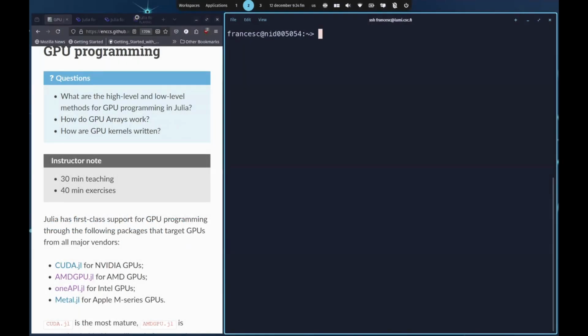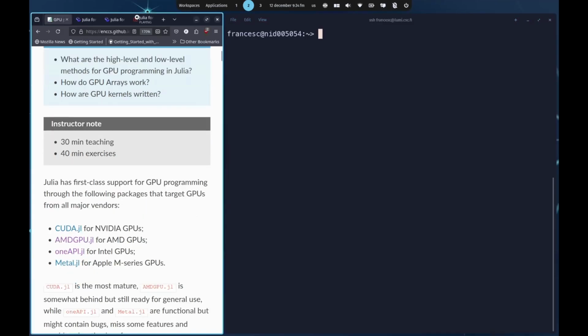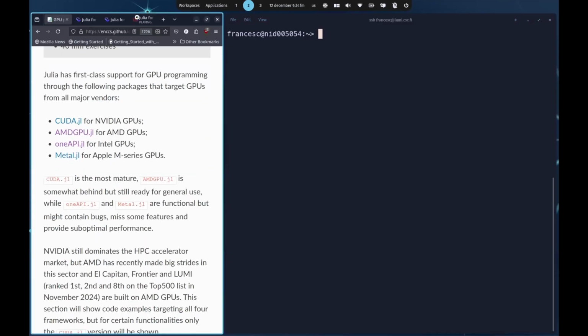So the main topics will be more or less high or low level methods to handle GPUs in Julia. GPU arrays, and what are kernels and how do you use them to offload our computations to GPUs. So for GPU programming, there are packages that target GPUs from the current vendors. So we have CUDA for NVIDIA GPUs, AMDGPU for ROCm, where ROCm is the stack for AMD GPU programming.